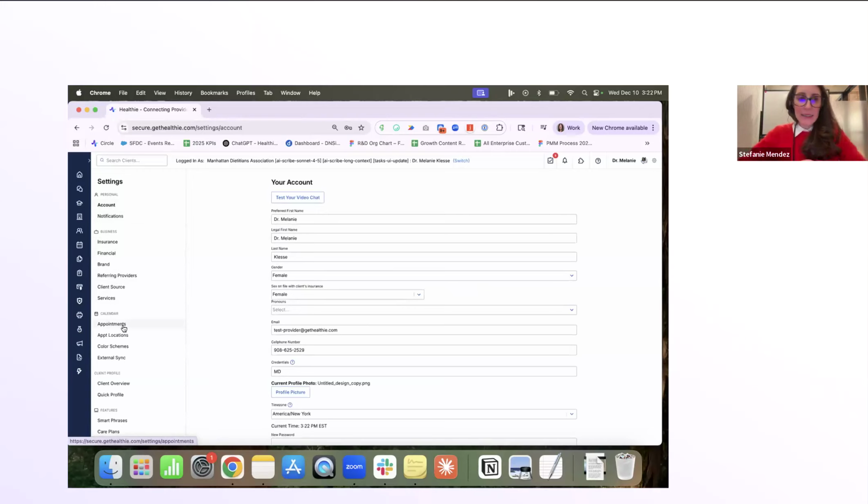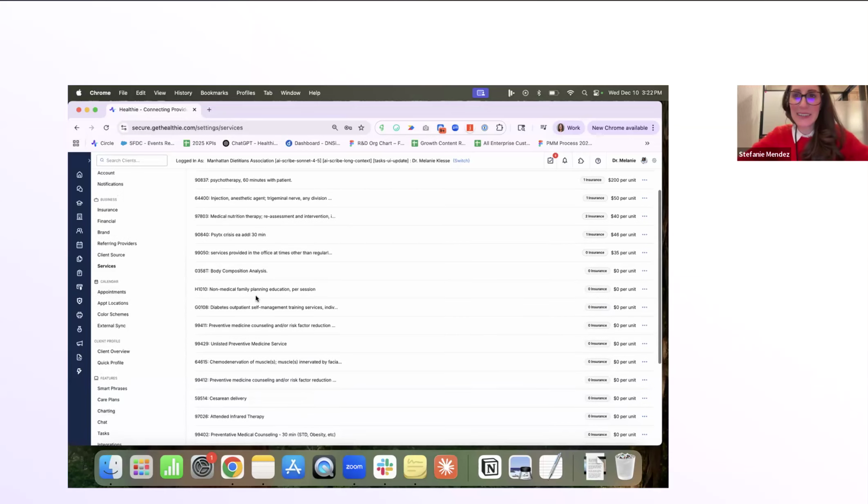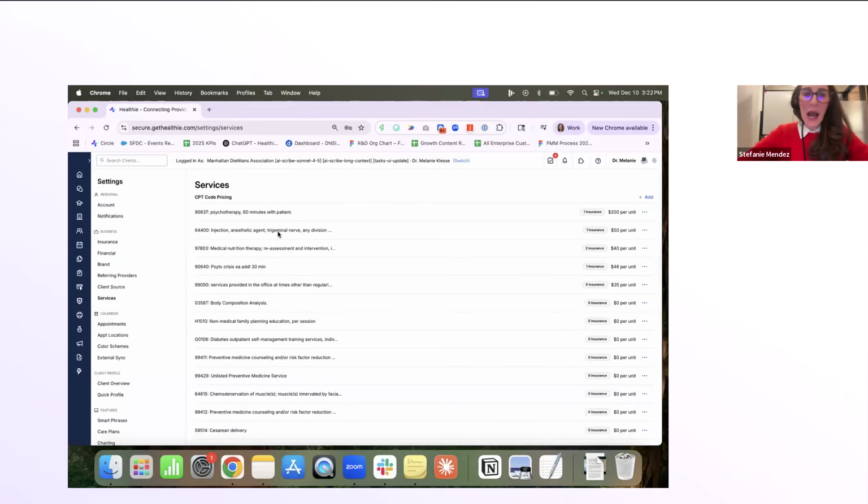So if we go back to settings and we went to the appointment types, we made sure the auto charge, those two settings were on. The next thing we're going to do is go to your services. Don't be alarmed. This is a test account. We have a lot of CPT codes in here. You may only bill for a couple of different codes. So, you may not have a full list like this.